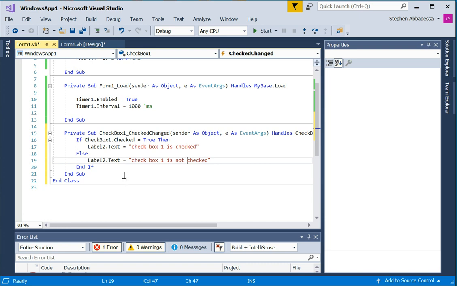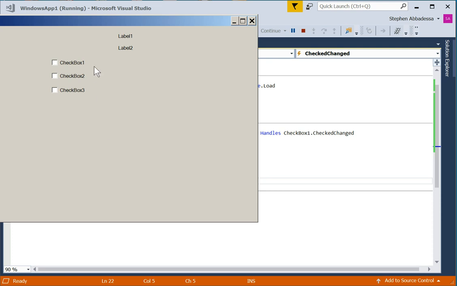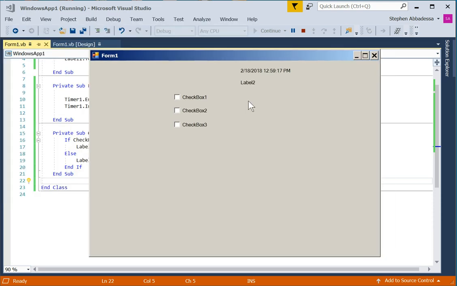Okay, let's run this. So here's label 2 up here, which I was just writing to. And I'll click on checkbox 1. Not checked is checked. So that's great. You know, we could write event handlers for all of these to do different things. And we could have any number of them checked or unchecked.